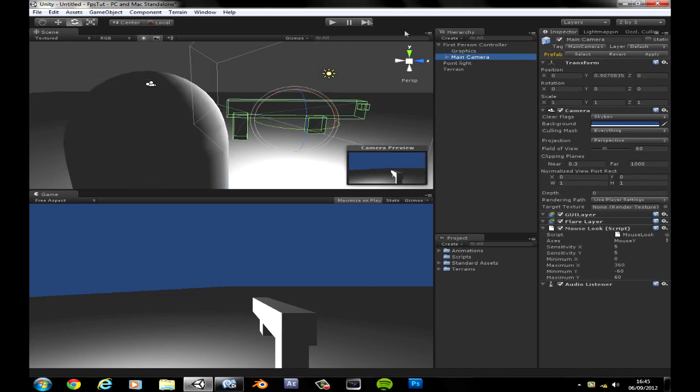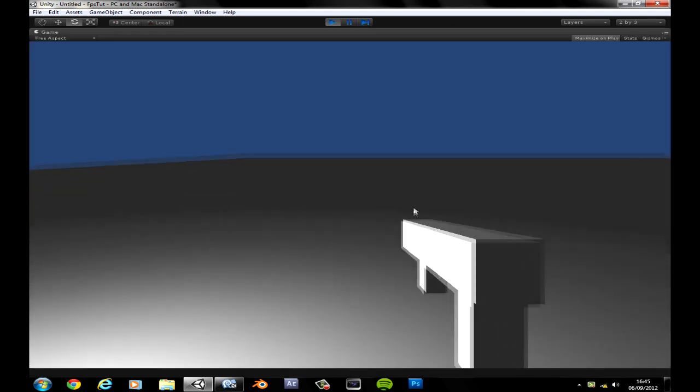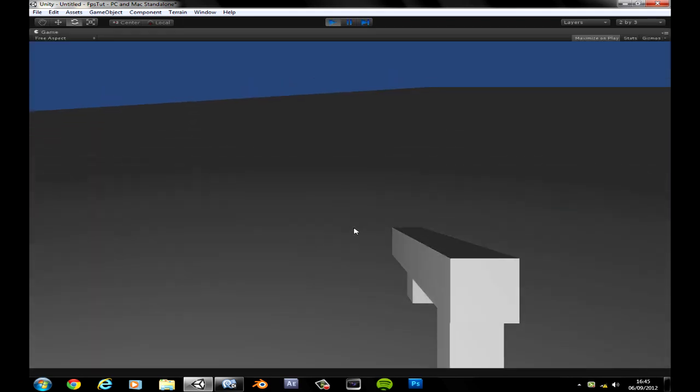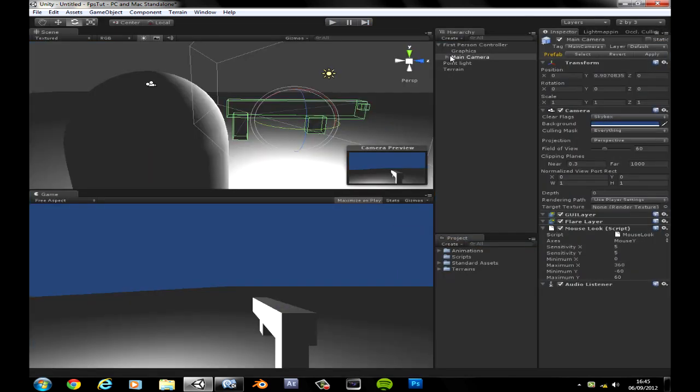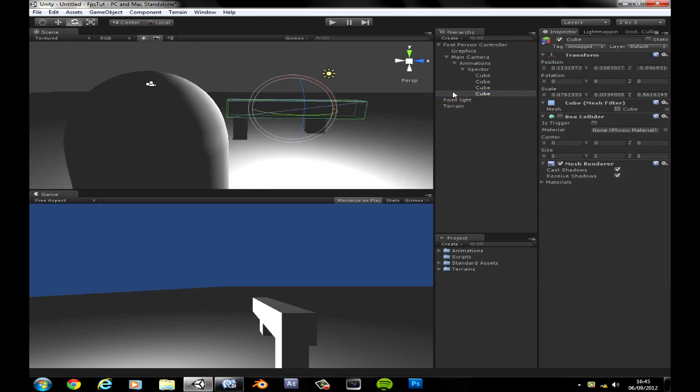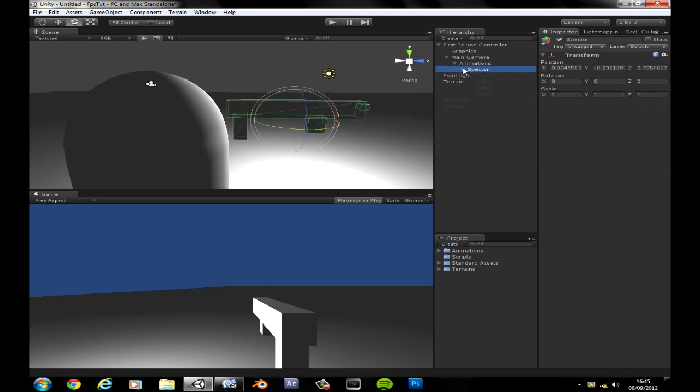Okay, so where I left you guys off, we practically just had the gun. Not much going on. But now let's just quickly fix this up a little bit. Go to the cubes, get rid of the box colliders. Let's just get rid of all of them.